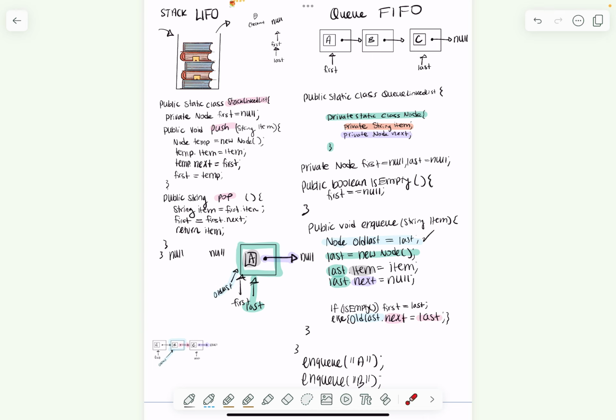So this is done. Then I'm going to have to create a new node. Remember, when we construct a new node, it's just constructing a node with an item and a next pointer, and everything's empty. Then we want last to refer to that new node. So now last is going to refer to this new node right here. Then last.item is going to be equal to the item. In this case, it's B, because we did enqueue B. That's done. Then we're going to have it point to null, so its next is now going to point to null.